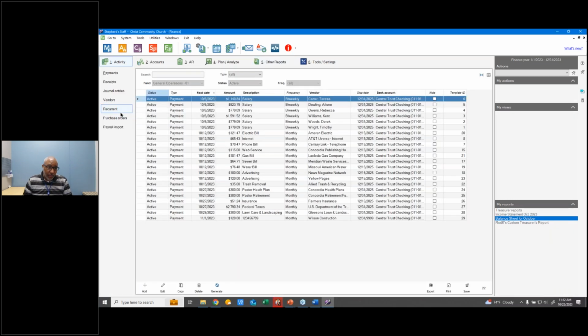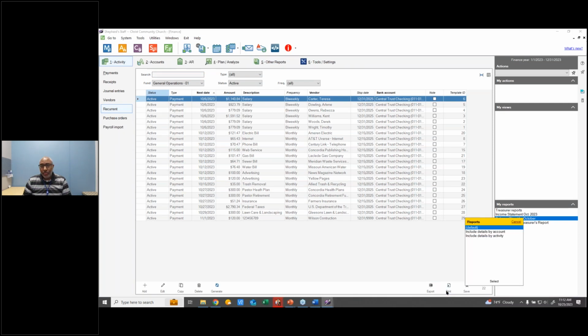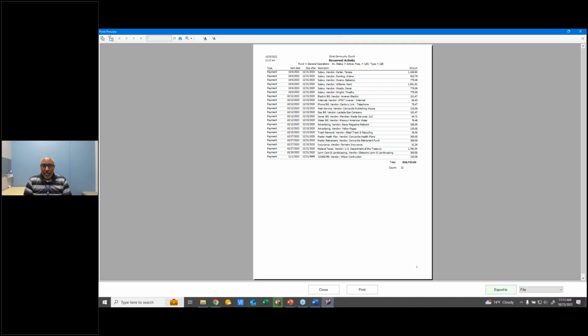That's now located underneath recurrent transactions, and you could use the print option to include details by account, to include details by activity, and also do the detail report at that point in time. So recurrent transactions definitely are beneficial if you're creating the same transaction over and over again. You can use this to create multiple transactions and then modify them just a little bit and save them at that point in time. So this can speed up your work quite a bit when it comes to transactions.